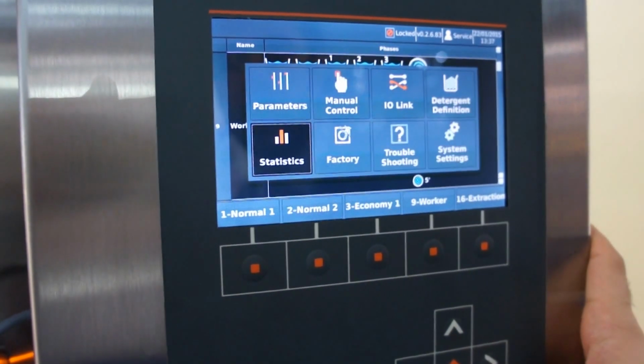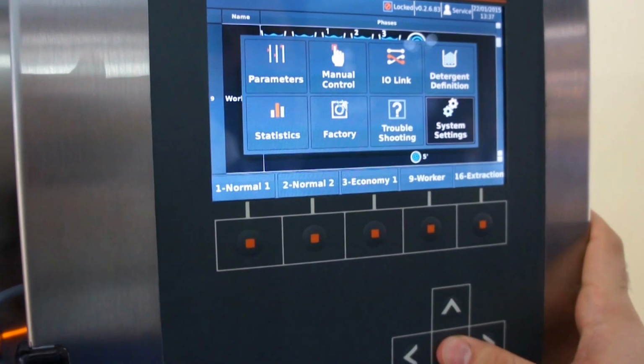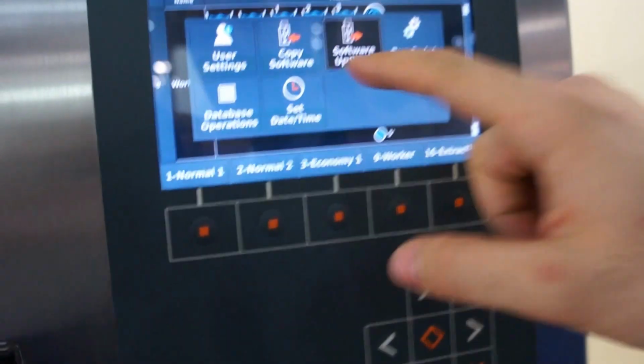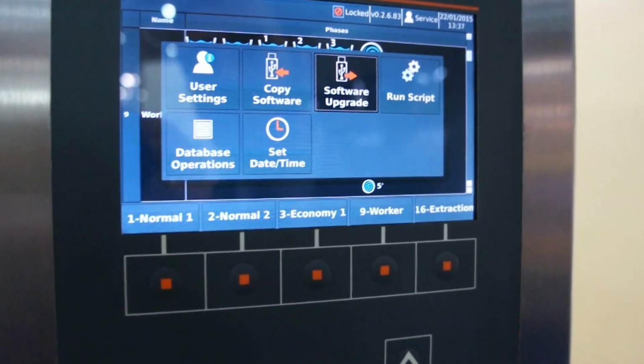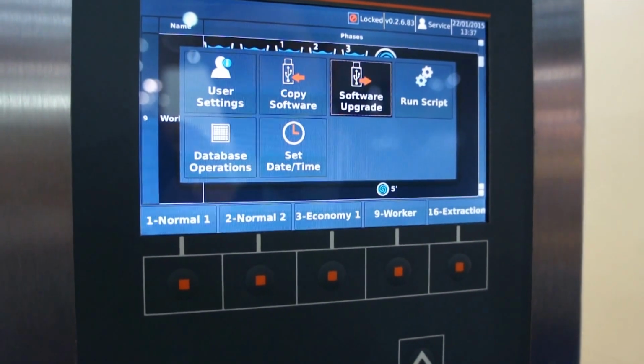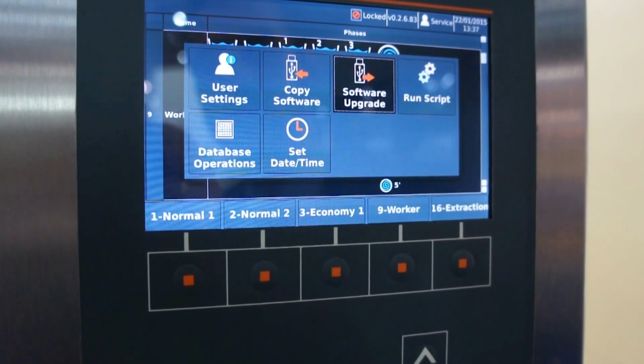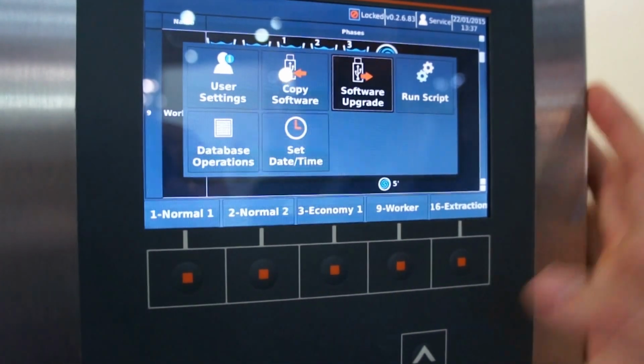Also, which is very nice about it, under system settings, you can upgrade your software from USB. If we send you a new software upgrade, you just plug in the USB, click on software upgrade, and it will upgrade the software for you.